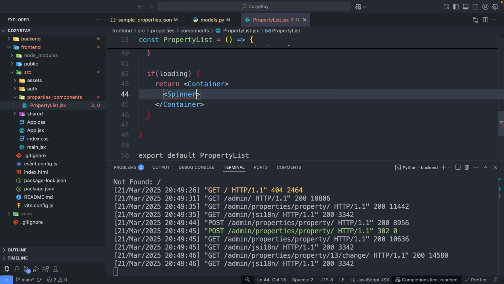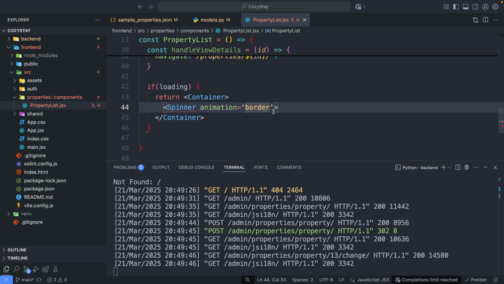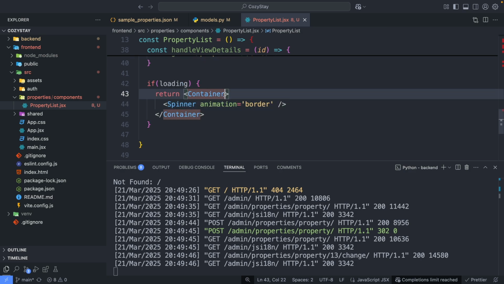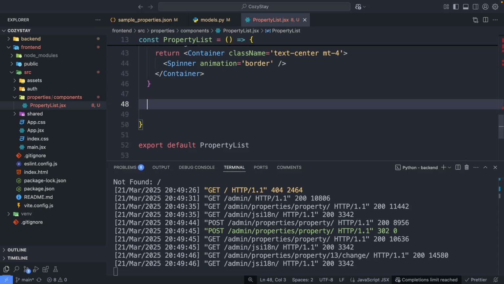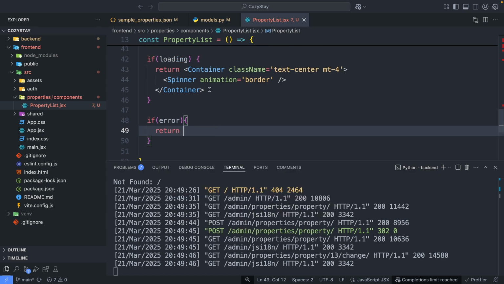Spanner is animation bordered. Yeah, there's some verification you can always, let me see. Here. And also class name, text center. Okay, next. If there's an error, we'll also need to return something. Pretty much this thing right here. We copy here. Copy the loader here.